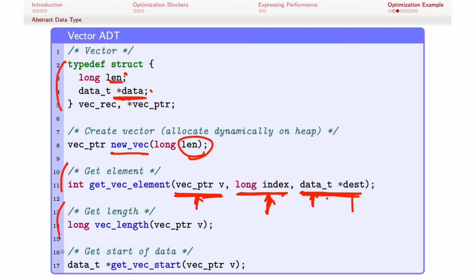We also want to be able to get the length. Obviously, this is just going to basically return the len element of that underlying structure. We give it a vector structure, and it just gives us back the length. And then we're also going to define an ADT function that is going to give us the beginning of the memory that's allocated for the vector itself. So we give this a vector structure, and we get back a pointer to the data that structure refers to. So these two guys are quite similar. One of them is going to give us the value of the length, and the other one is going to give us the value of data.